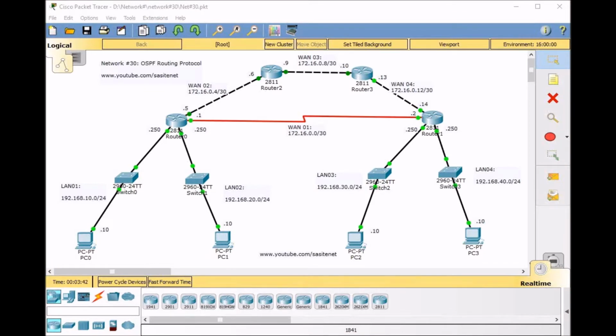Xiaoash is here, and in today's tutorial we continue our routing protocol concepts. Many of you requested the OSPF routing protocol. So let's begin the OSPF configuration in our previous topology, in which we set up RIP and EIGRP. First of all, let's review our topology.